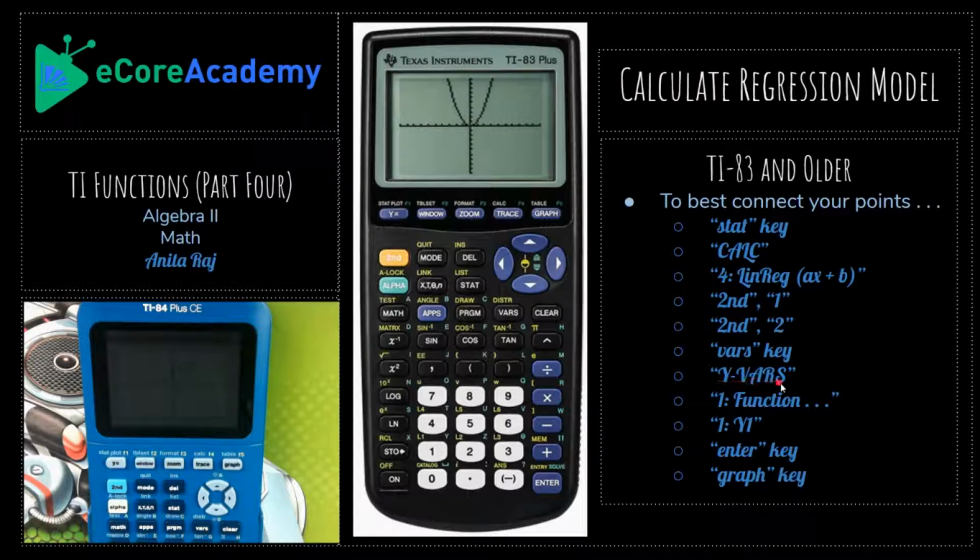You'll see the option yvars along the top menu here. You're going to hit the right arrow, I believe, to go to yvars, and then hit 1, and the first option is function. When you go to function, you're going to hit 1 again for y1. Then you're going to hit enter to enter that, and then you're going to get pretty much the linear regression model prediction. And then in order to see that actual line of best fit graph, you just hit graph.